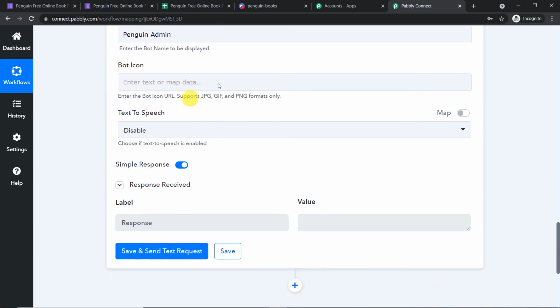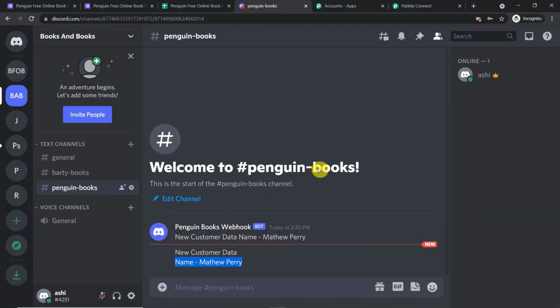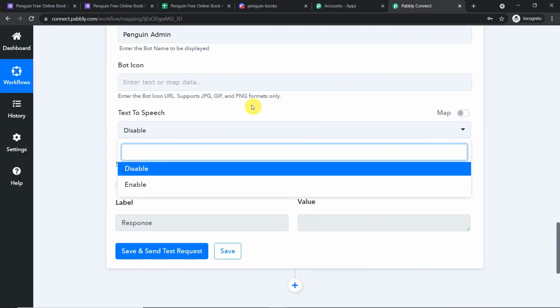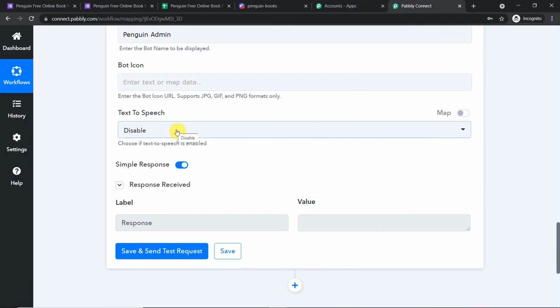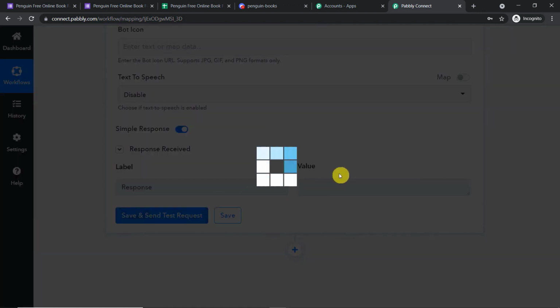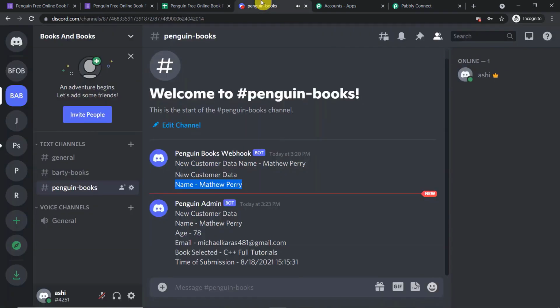Now, if you want to make sure that the message that arrives is read in a voice, you can actually change it to enable, but I'm not interested. Let's keep it as disabled because after a while it can be quite annoying. So once again, let me just click on save and send test request. Okay, so let's have a look.